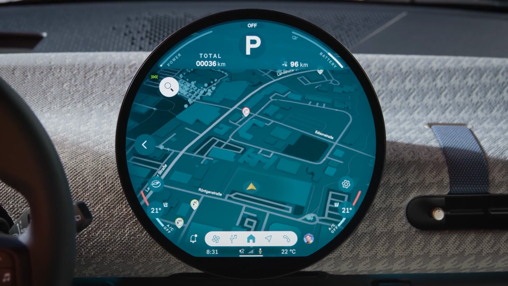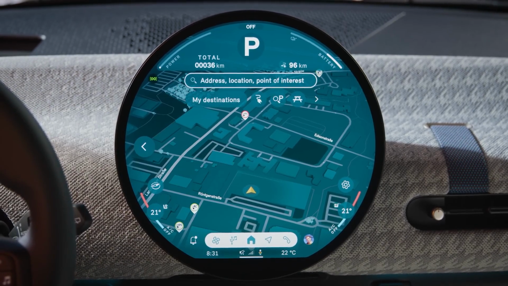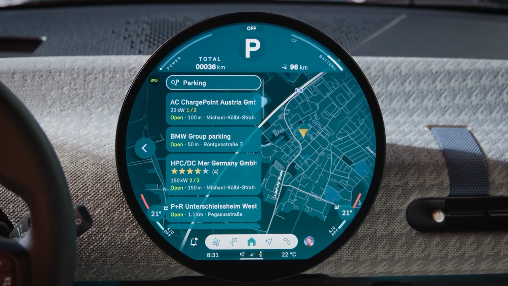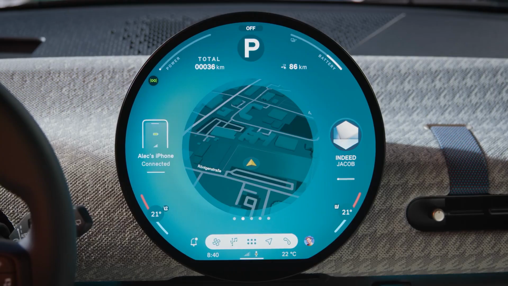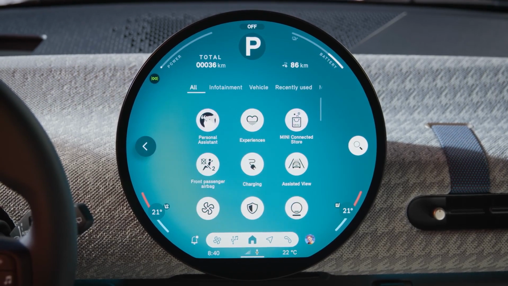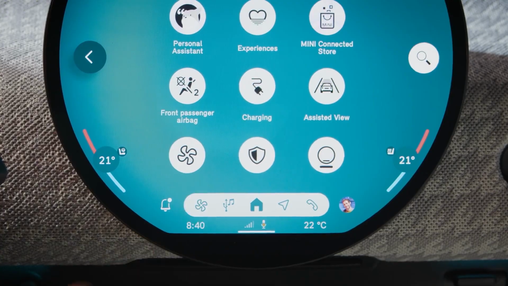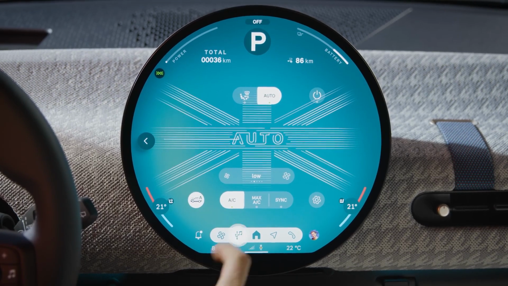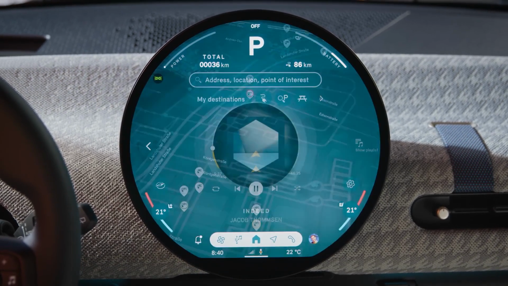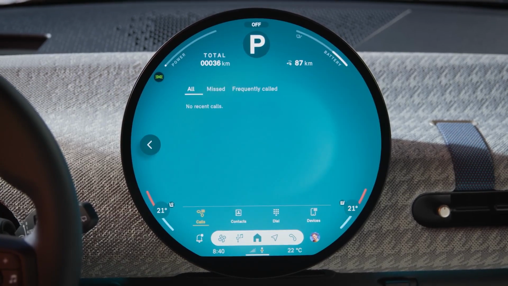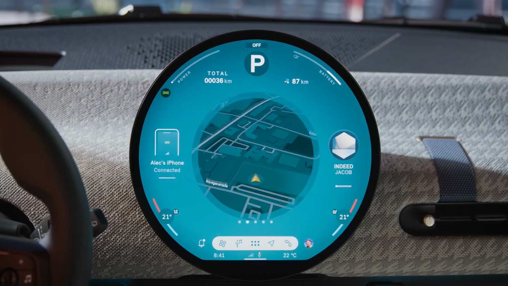Tap a widget to enter its menu and direct access to the most important features. Never get lost. The menu at the bottom leads directly to all apps. The climate menu, media, navigation, telephone, or back to home.